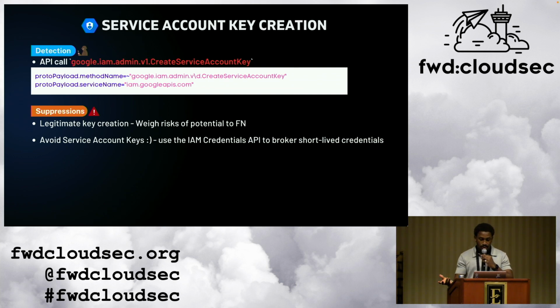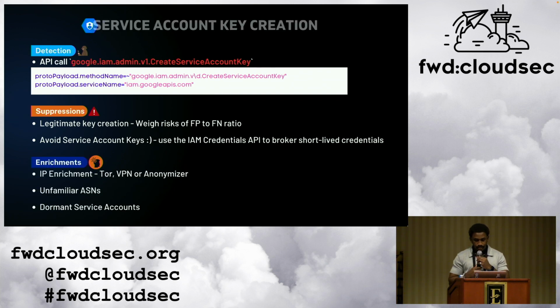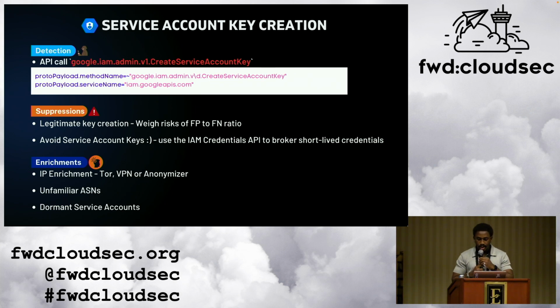Again, if you avoid the usage of service account keys, then you have a higher confidence when you actually see service account key creation within your cloud environments. Finally, we can also look to various enrichments such as IP address enrichments or unfamiliar ASNs. Also, if you see a key creation being done for a service account in an environment that is deemed to be dormant, then this is definitely something you might want to take a look at.